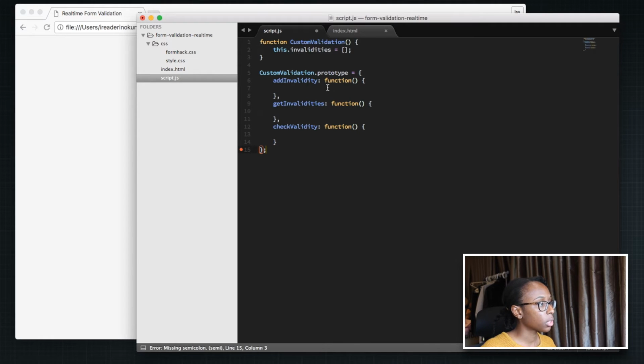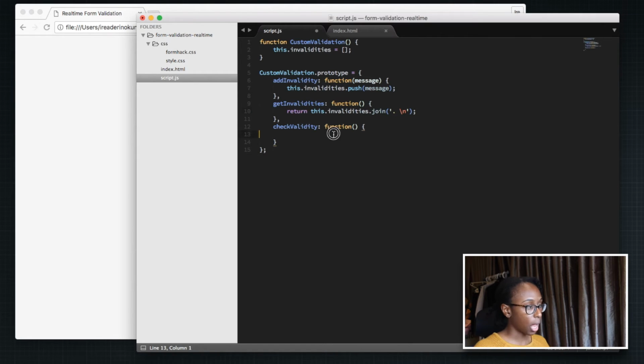Okay, so I'm just going to go here. So this function, we need to pass the message to it. And then what we're going to do is push to the array, push message, simple. And then to get the invalidities, this.invalidities.join. Seeing as it's an array, but what we need it to be is one simple string, I'm going to add a full stop to each of them and then add a line break. And then we're going to return it. And then check validity, I'll come back to.